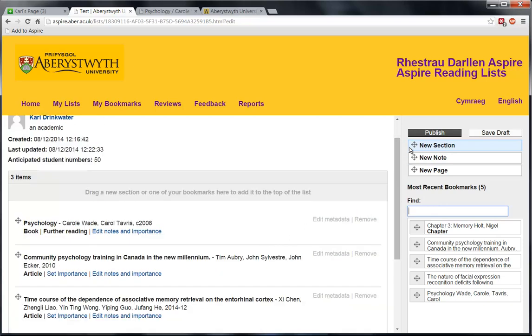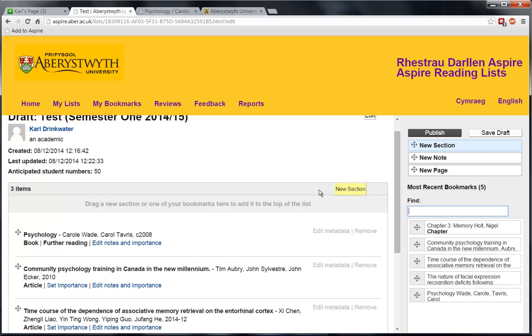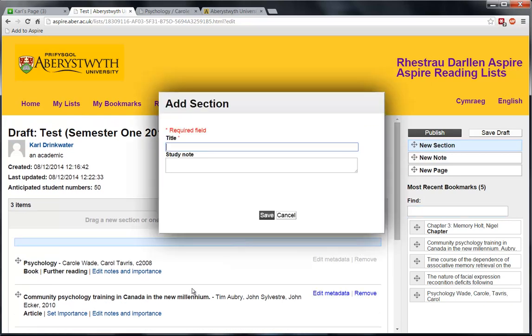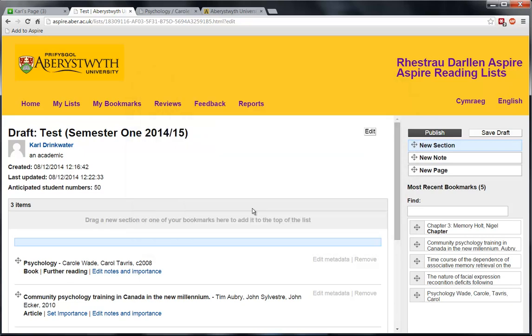I've also got the option to, for example, add sections. So in this case, I'm going to add a section. So you can use this to group resources together in the list in whatever way makes most sense to the way that you're teaching the module. So for example, I could choose to divide the list up by topic and put items together relating to the topic. I could do it by essay title. I could do it even by the week of the course. I can add a note to the students telling them what to pay attention to.